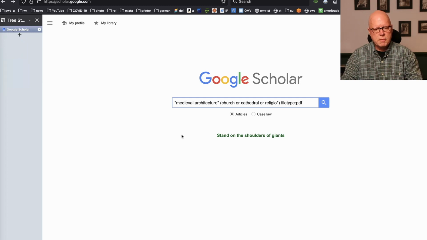In the search box, I'm searching for the phrase medieval architecture. So I place that phrase inside double quotation marks. This prevents Google from searching just for the word medieval or just for the word architecture, but is searching specifically for the combination of the two words in the phrase medieval architecture.